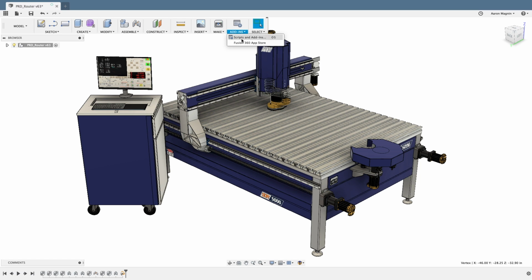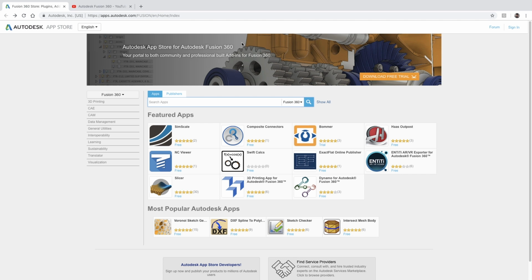To start, I'll navigate to the store in the easiest way I know, directly from the add-ins dropdown. When I do, it'll take me to this site where the first page highlights Bommer and other featured apps that are well worth your time to get to know.